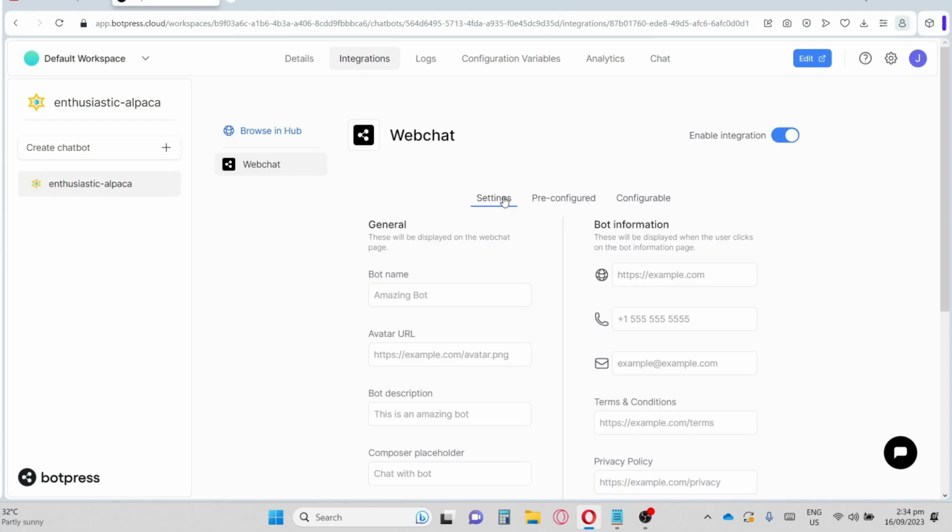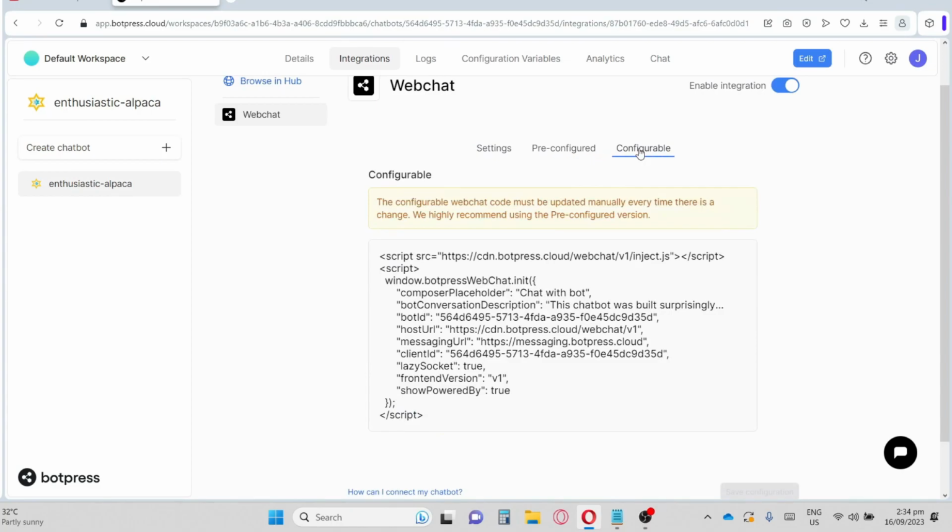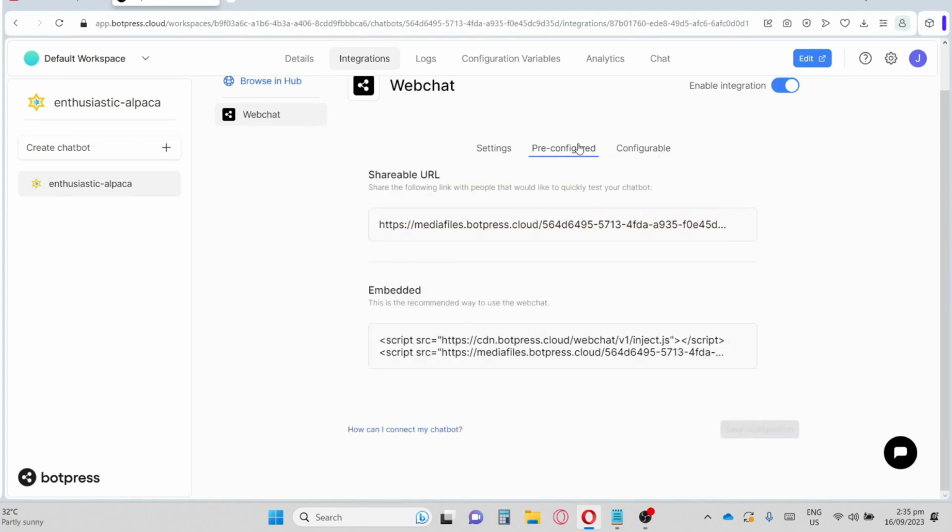We have three options. We have here the settings, the pre-configured, and configurable. Here at the configurable, if you know code, you can click on here and customize whatever you want. And if you want to do the less stress and hassle-free, you can go ahead and click on pre-configured. And here you will see the link of your Botpress. And then there you go. You're going to put it on your site and provide a link.